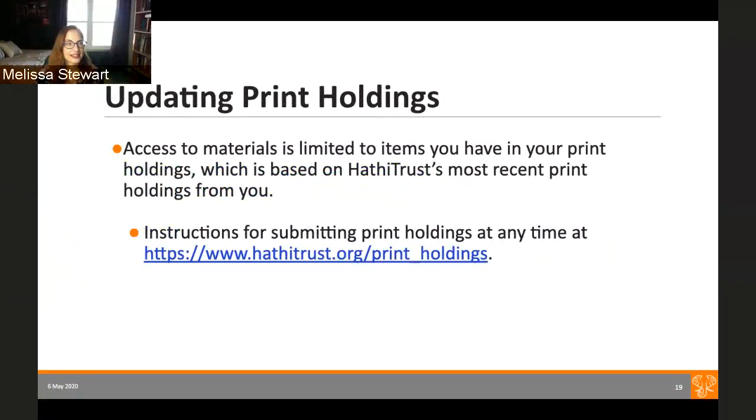I'm going to talk about updating your print holdings. So access to materials is limited to the items that you have in your print holdings, which is based on HathiTrust's most recent print holdings from you. At this time, we cannot make incremental updates, but you can update all your print holdings at any time following our instructions that are shown on the slide. Print holdings are processed once a month, and typically it takes about 2 weeks from the start of each month for the full update to appear and items to be accessible.